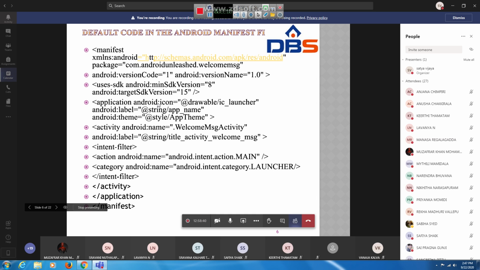Manifest here, nested within manifest is the application element, which is the parent of the application. Here we have some of the control tags, the icon and label attributes of the application. Next, the icon and label resources are displayed by Android devices to represent this application.